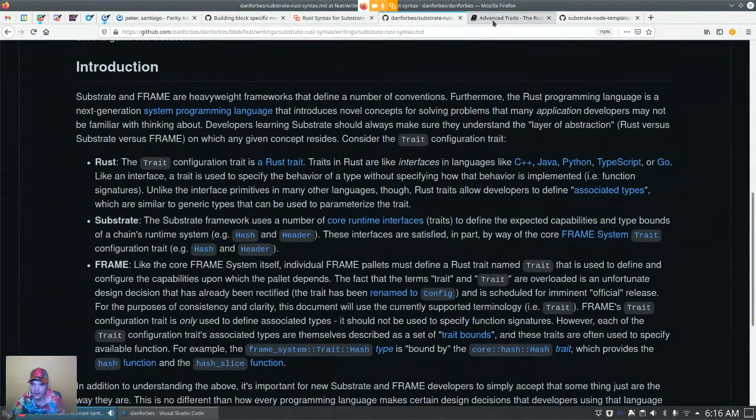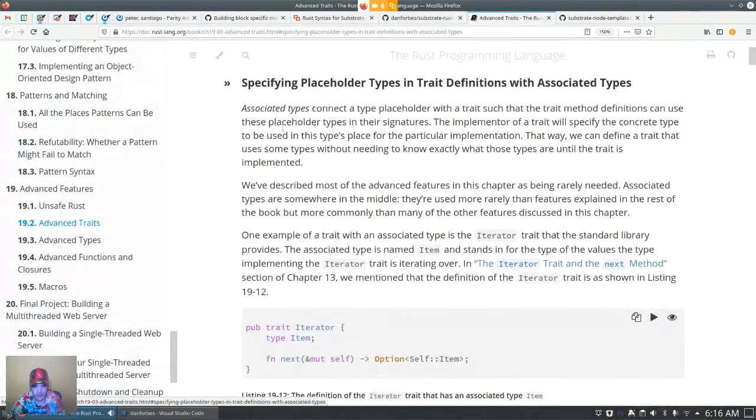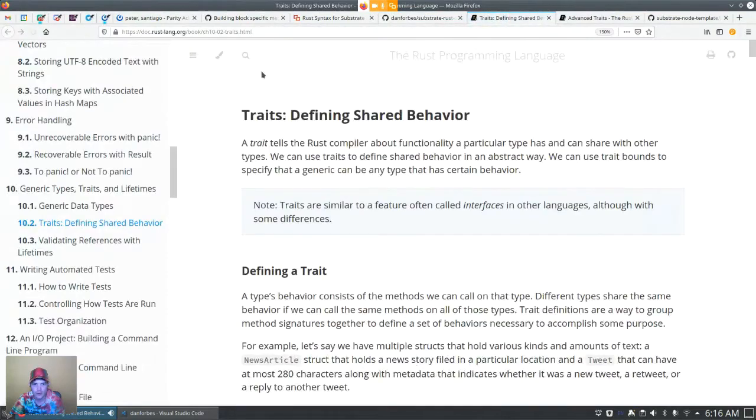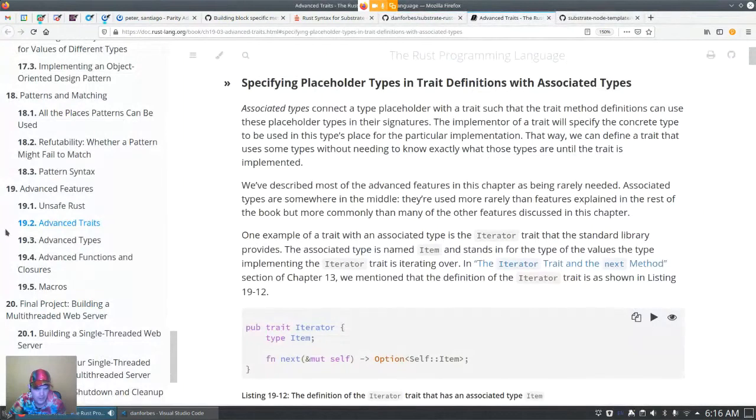So let's click out here. You see we're back at the Rust book, but we're a little bit farther down. Before, when we were just learning about what a trait is in general, we were up here in chapter 10, in traits, defining shared behavior. That's what an interface does. It helps you share behavior. But now we're a little bit farther down here in advanced traits, and in particular, we're looking at this idea of associated types.